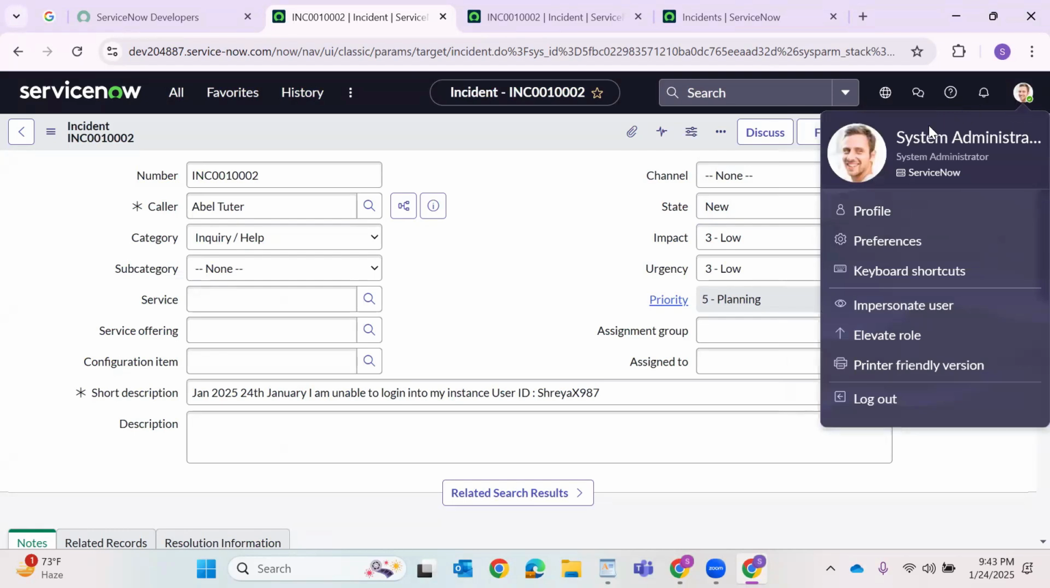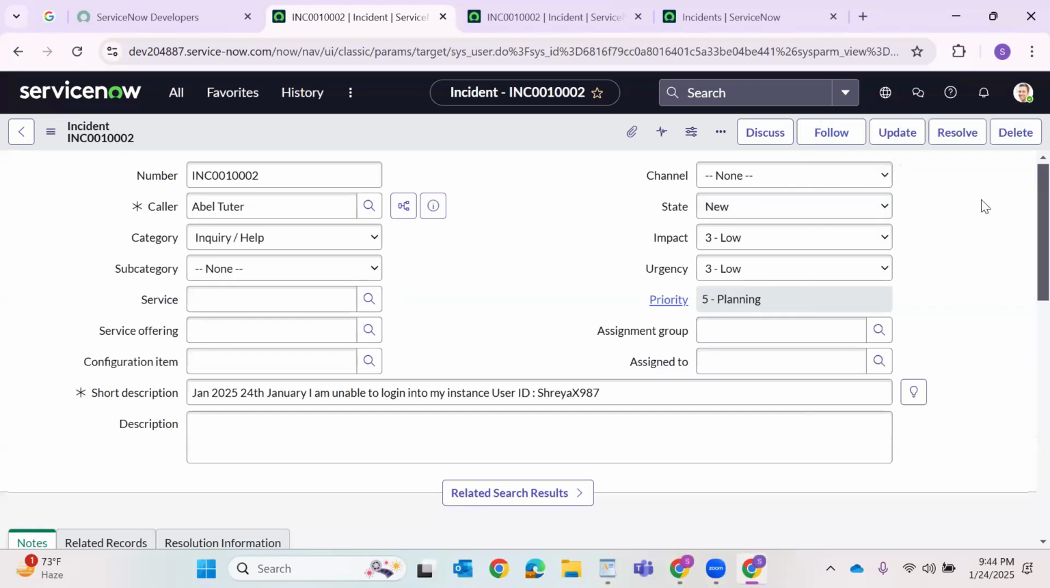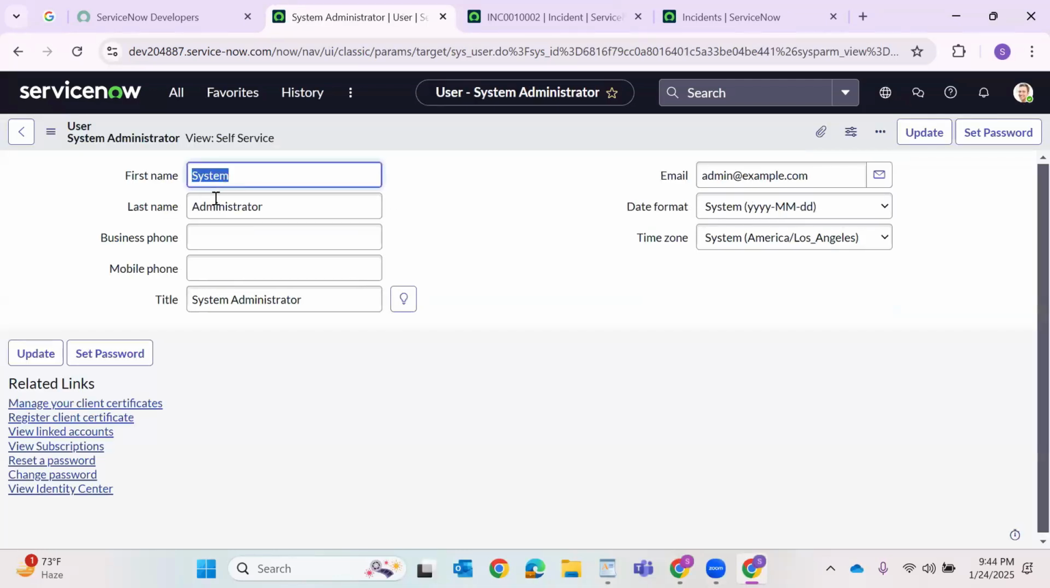And this is the profile. Whenever you create a new PDI, it comes up with the detailed system administrator. When you click here on profile, you can see the first name and the last name. What is the view? I'll be talking about it. It takes 3 to 4 classes for us to understand the view.